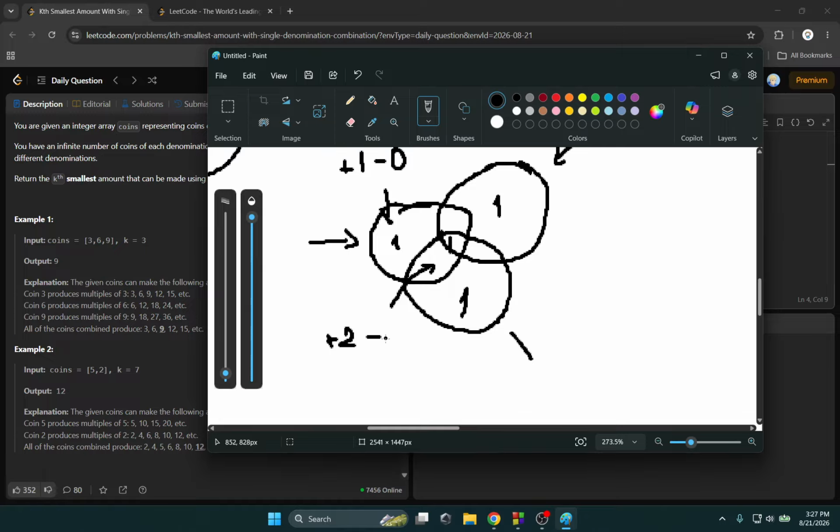That is why we need to remove this once, which would bring it down to 1. Same for this and this as well. But this middle part right here is going to be our problem.